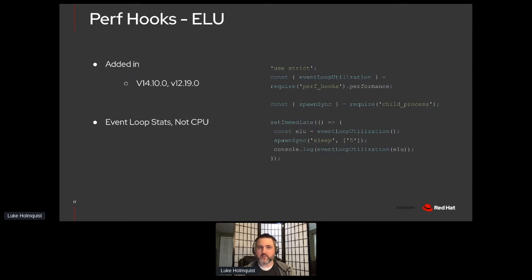ELU is similar to CPU utilization, except that it only measures event loop statistics and not CPU usage. It represents the percentage of time the event loop has spent outside the event loop's provider. No other CPU idle time is taken into consideration. The following is an example of how a mostly idle CPU process will have a high ELU. So in this example, we are synchronously spawning a sleep timeout, which blocks the event loop. So even though the CPU would be mostly idle, our event loop is blocked, which would slow down our application. So this is a great new addition to be able to determine where a problem might be.